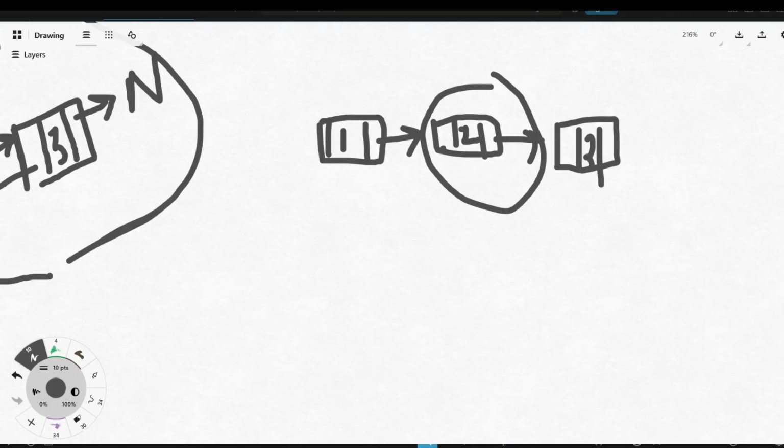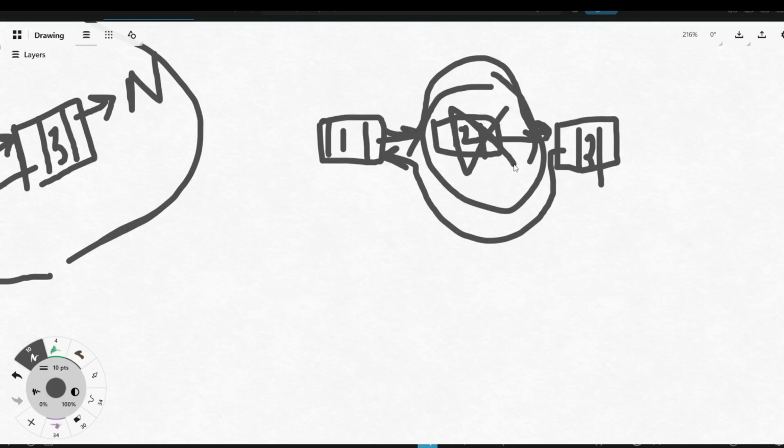So what you have to do? This is the current. We have to make the current's previous pointer point to the current's next. So we are making this next pointer point to this node, and making the current's next's previous pointer point to the current's previous. So we have made the chain, and we are deleting this node.